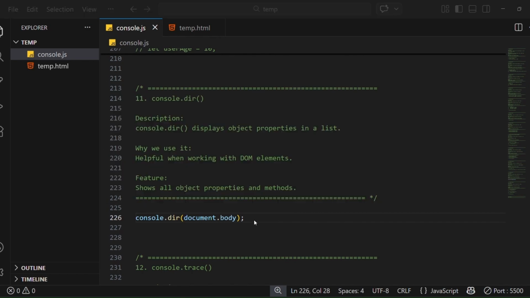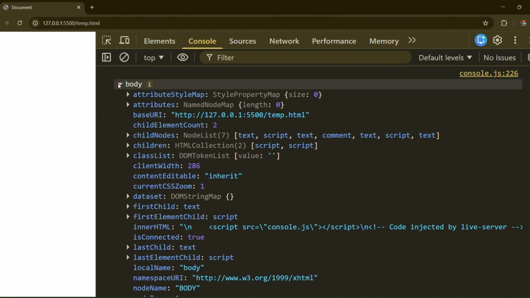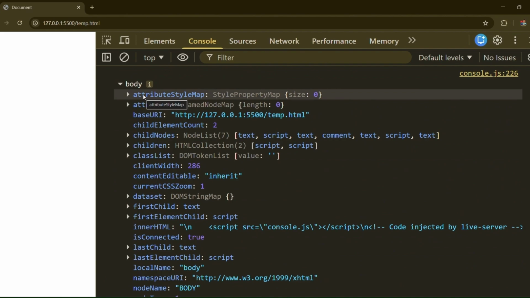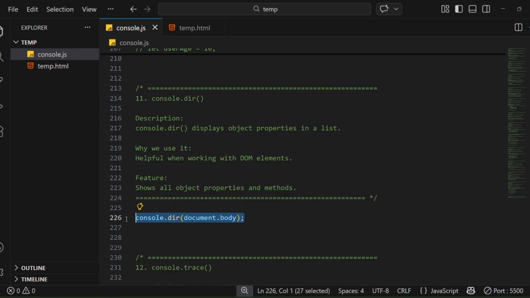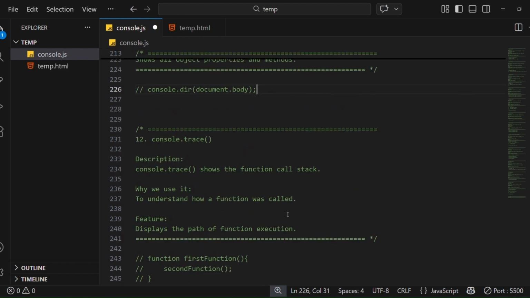Let me move to the window. Yes, you will see a drop down for the body, and when you click on the drop down arrow, you will see all the properties of the body document. So this method is used to check all the properties of an element, a DOM element or other elements. Now let's move to the next method, and yes, this is the last method.